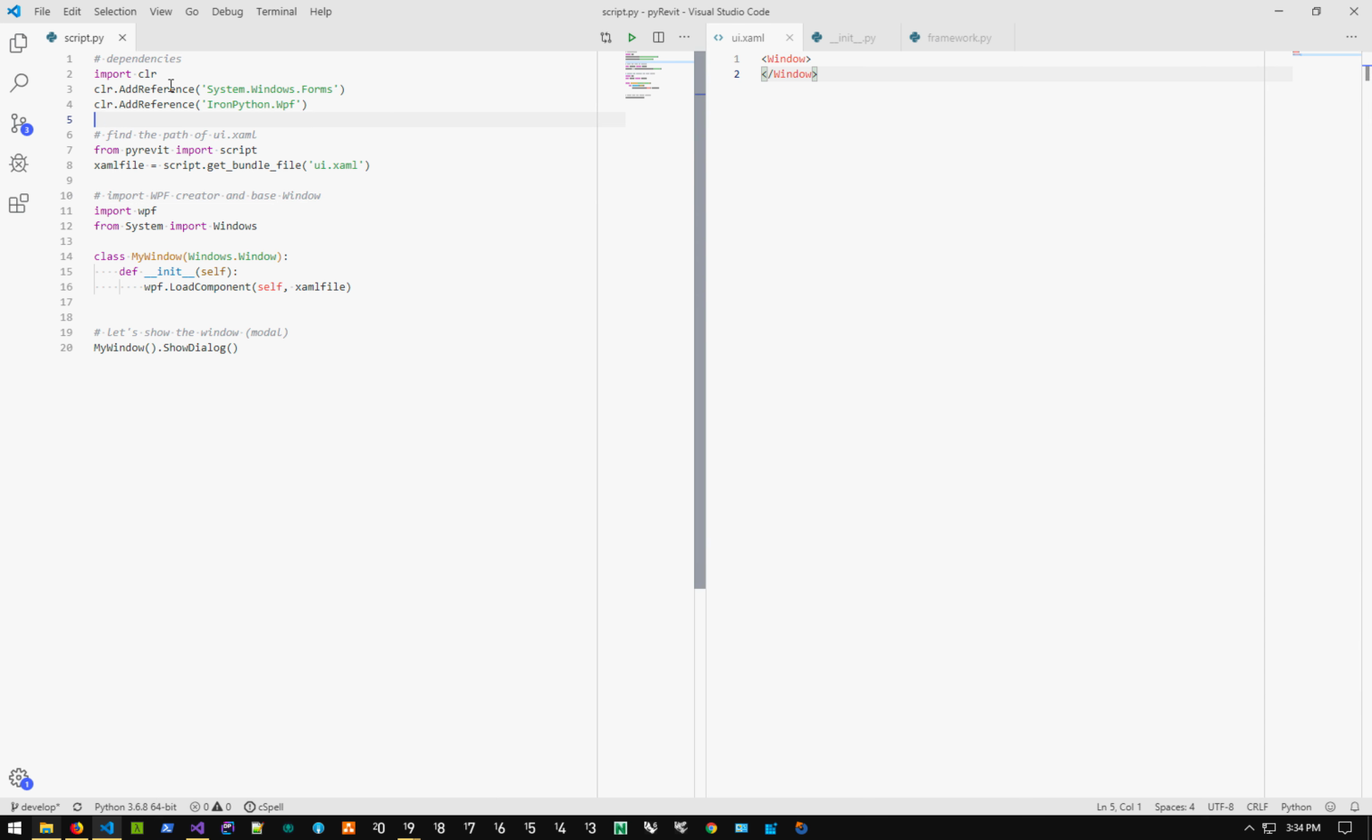The first thing that you need to do under pyRevit using IronPython to be able to load up a XAML file is to import CLR and add references to the two DLLs, System.Windows.Forms and IronPython.Wpf. Then at that point we can import WPF, and we can import Window from System to be able to use the base window. So make sure you have these imports covered.